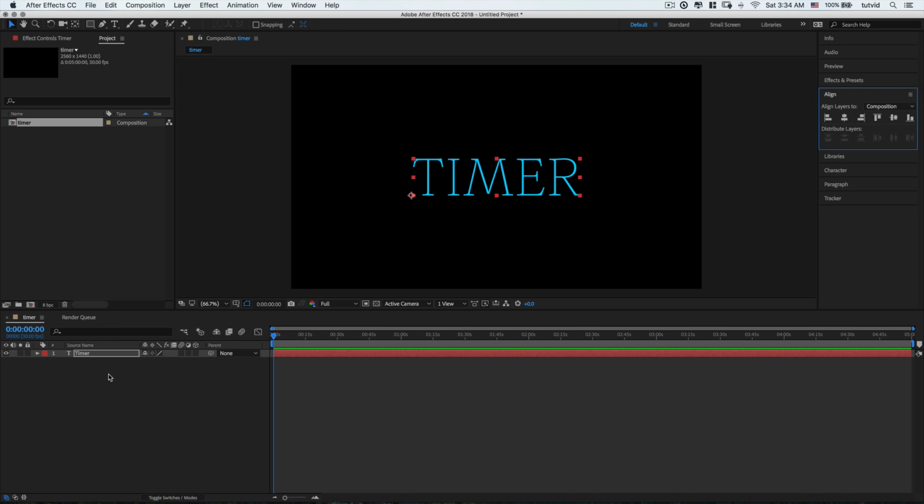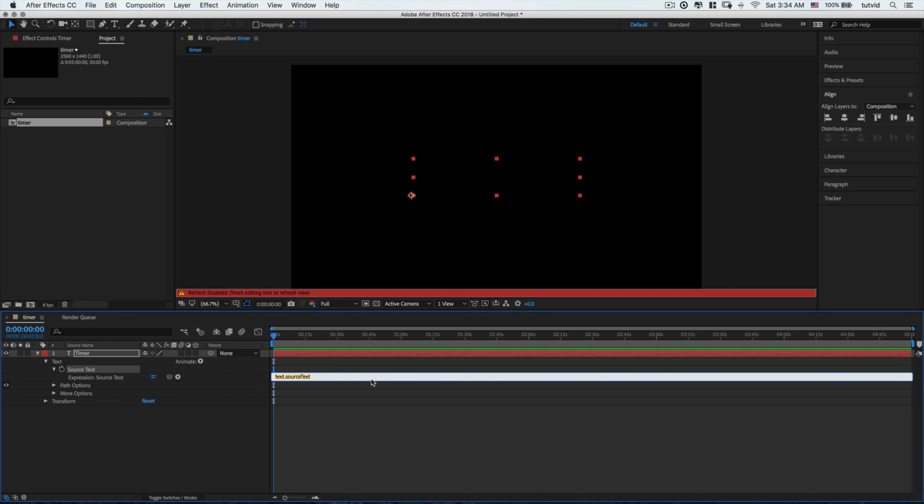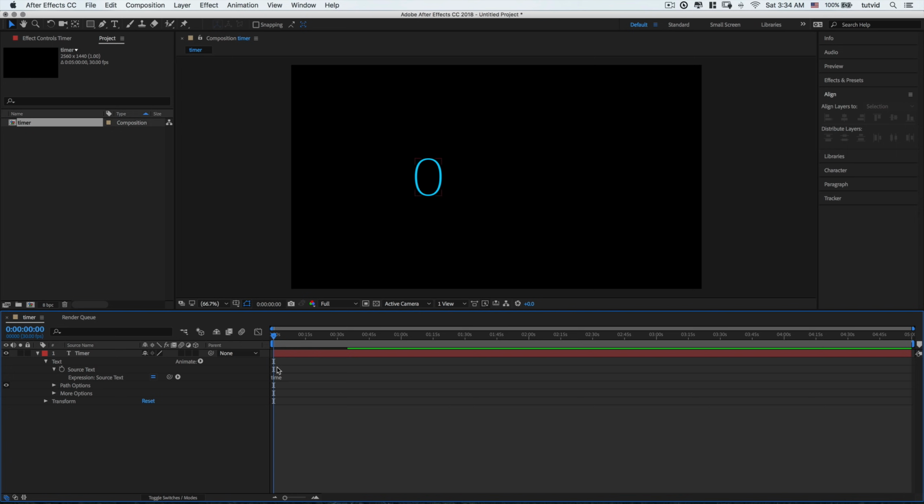So here's how to create a basic counting upward seconds timer. Open up the timer text layer, open up the text sub object, I guess we could call it. Hold down Alt or Option and click on the little stopwatch for source text. And we're simply going to type out time. And we're going to stop. And you can see our text is now replaced with this 0.